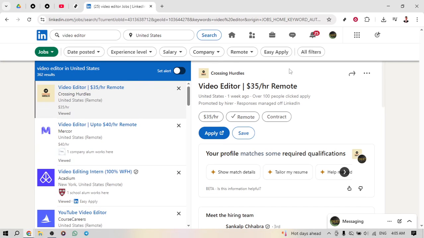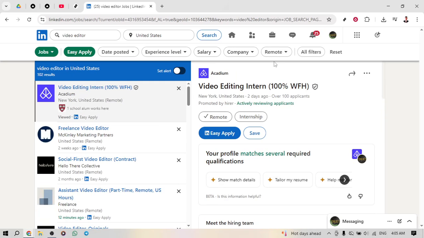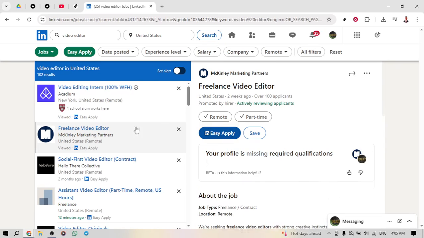Once you've reviewed the job details and you're sure you'd like to throw your hat in the ring, it's time to utilize LinkedIn's Easy Apply feature. Simply click on the Easy Apply button that appears on the job listing. This feature is a real time saver as it allows you to apply using the information stored in your LinkedIn profile rather than uploading multiple documents and filling out lengthy forms.